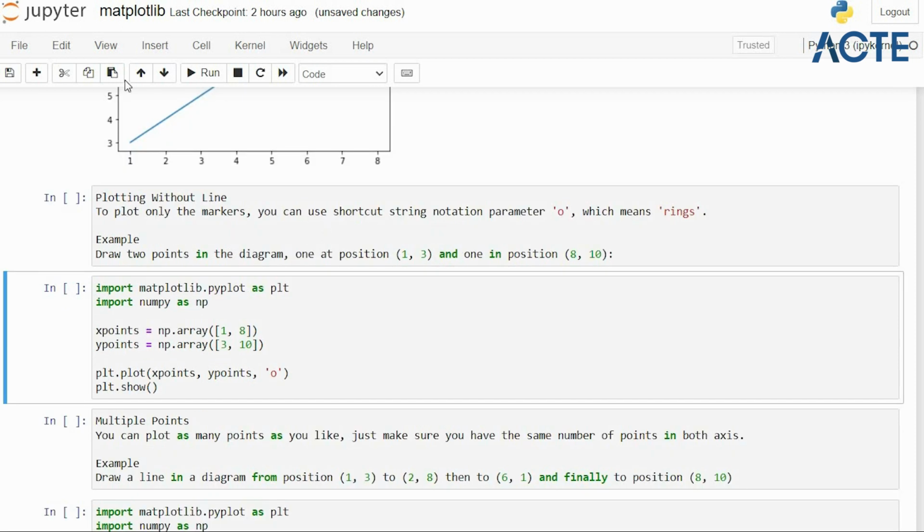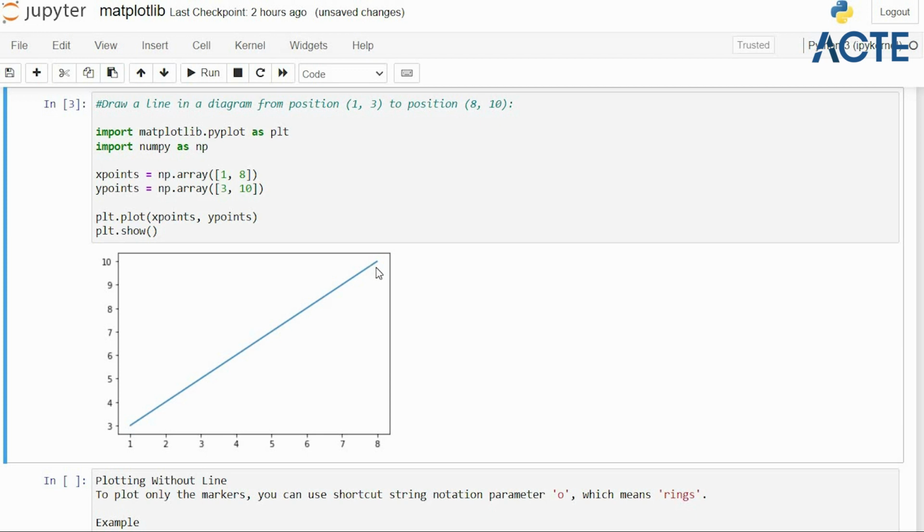This is the thing which happened. So at the position 1,3 to 8,10, right? See, 8 to 10, 1 comma 3. This is what will happen. So from the 1st position to the 8th position in the x-axis and from the 3rd position to the 10th position in the y-axis. This is what we have.